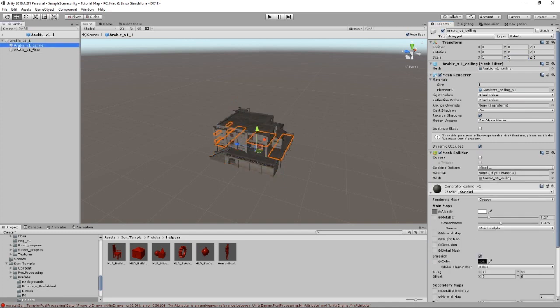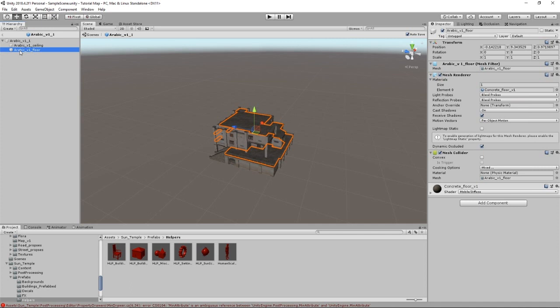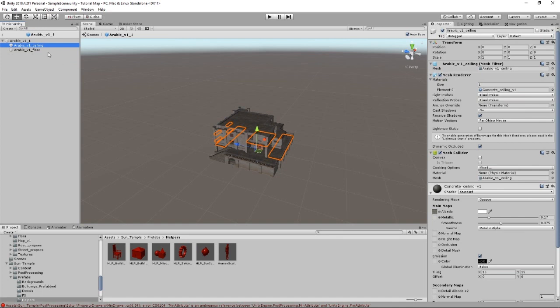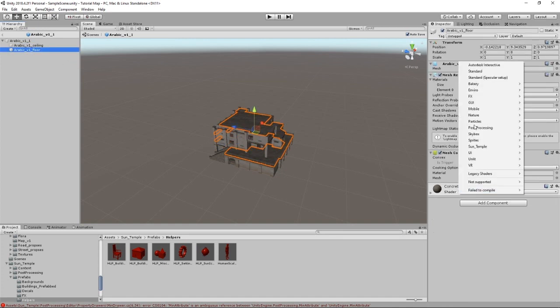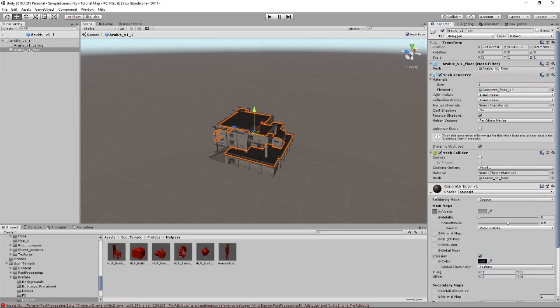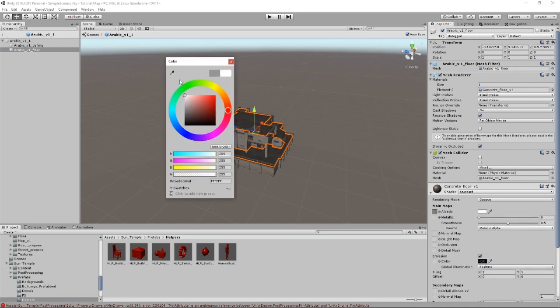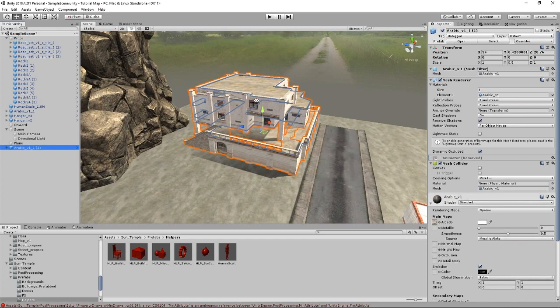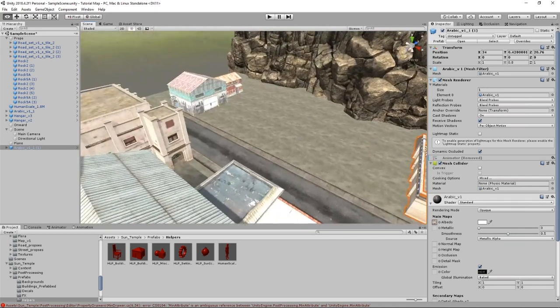And we want the ceilings with the floors. Okay, we'll keep them all. But we want to make sure that they are standard. It does turn dark, so you need to go in, turn that up. All right. Boom. Nothing crazy there.